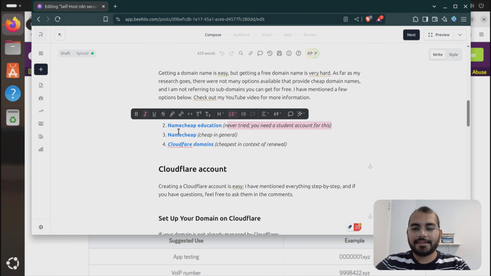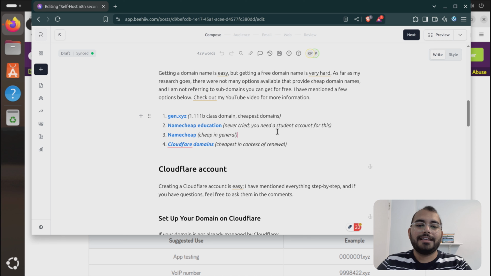Second one, it's Namecheap Education. I've heard good things about it. You just need a student account for that. So if you don't have a student account, most likely it's not useful. In general, if you are looking for a domain which is cheap, you can find it out in Namecheap. GoDaddy, it's also cheap, but for like first 2 years, and after 2 years, they're gonna charge you more. So if you want to get the cheap domain, you can find out it in the Namecheap.